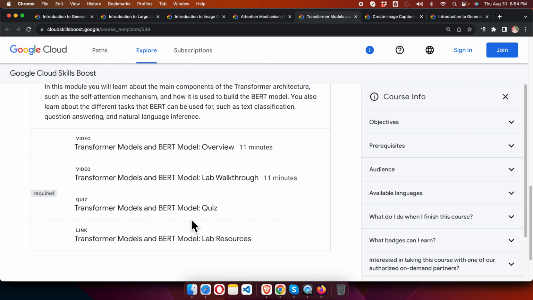And it has a couple of sections. In the first section, they give you an overview of the transformer models and the BERT model. Next, they give you a lab walkthrough of that model. Finally, there is a quiz, and you have to complete this quiz to complete this course. And there is a link for lab resources. So that's it for this course.